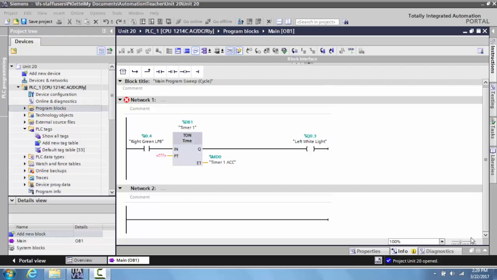Okay, in this video, what we want to talk about is the move instruction. And this is a very useful instruction for being able to modify preset values in timers and counters, and it has a number of other functions within higher level programming. So it's real good to get a firm grasp on how the move instruction works.